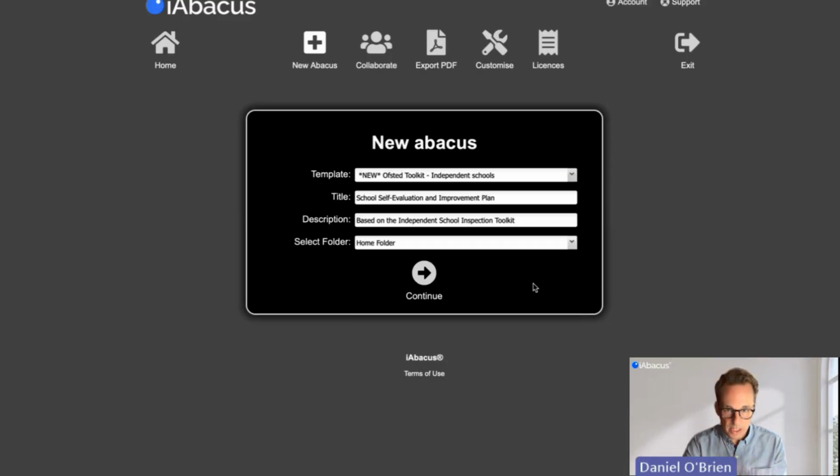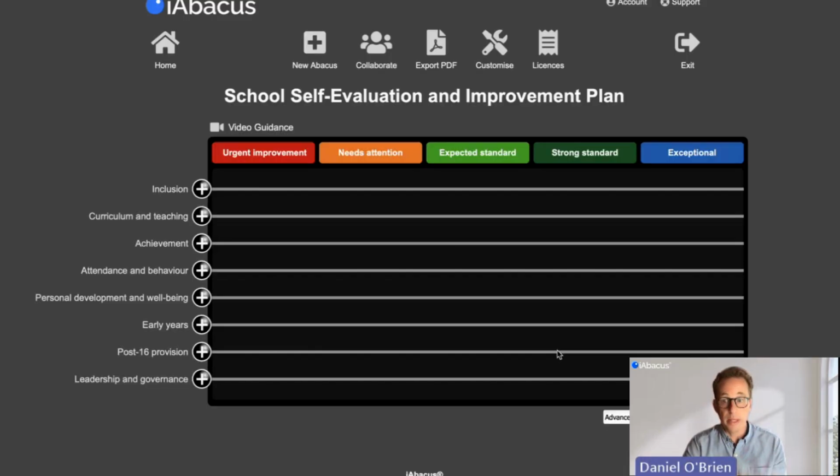So let me pick up the Ofsted Toolkit. I'm going to hit continue. It's going to drop me into an empty abacus. Areas down the left hand side, levels across the top. All you need to do, I say all you need to do, there's going to be some deep thinking that takes place after this, but all you will do is pick up the bead and slide it somewhere onto this row.